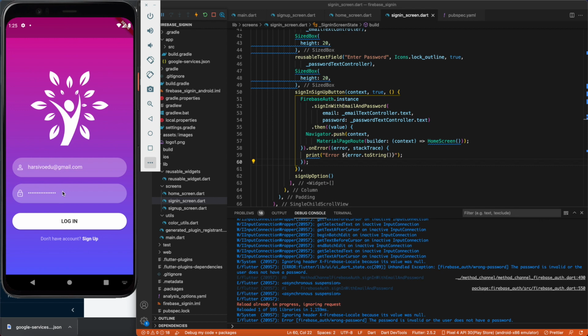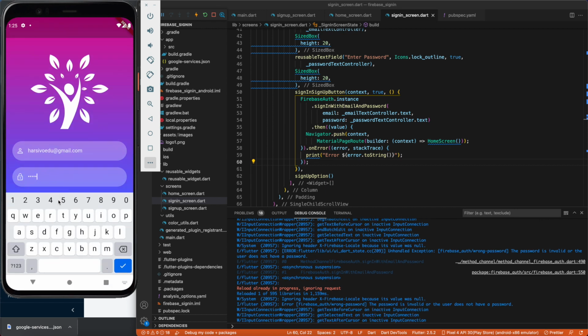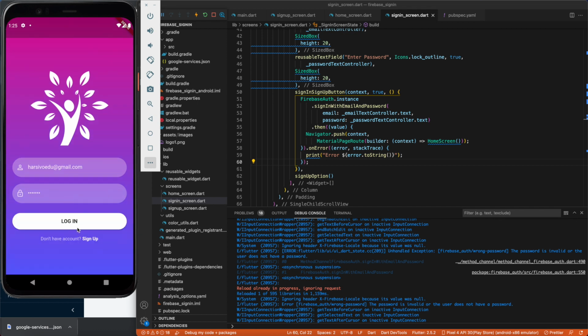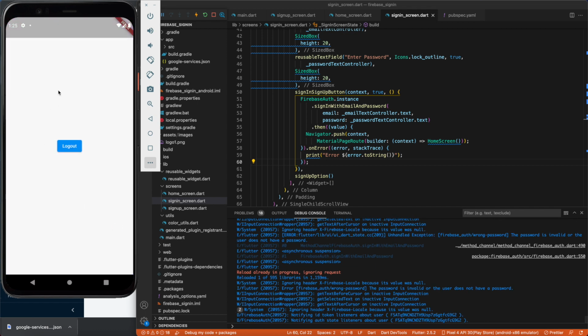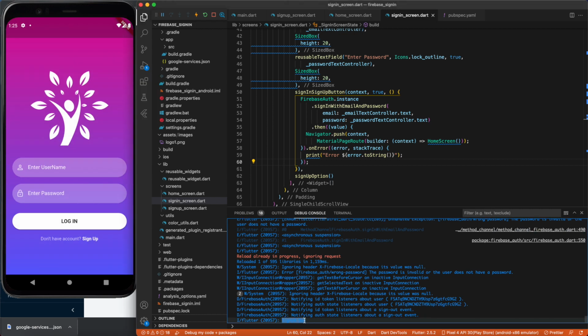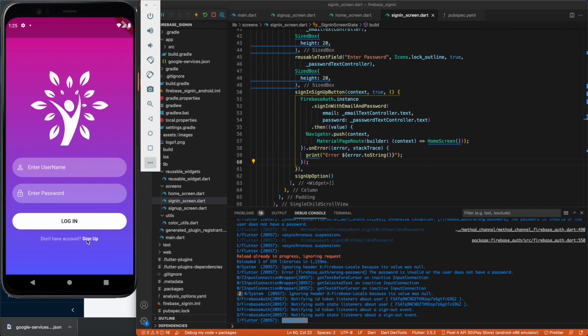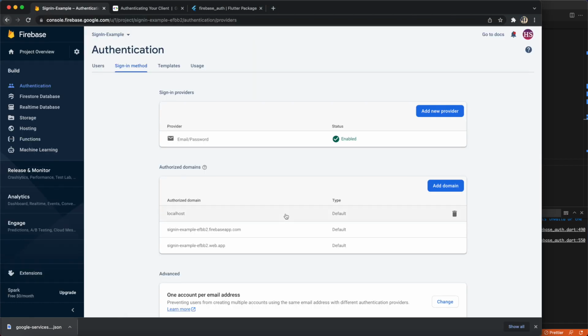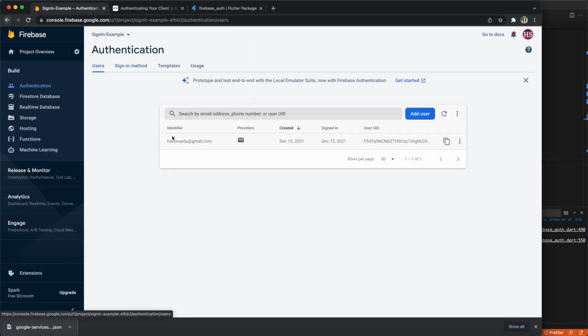Now let me just enter the correct password, and it should allow me to go to my home screen. And when I click on logout, I see this sign out, and I am on my sign out screen. I can again sign up, and you can see all these users in your authentication page itself.